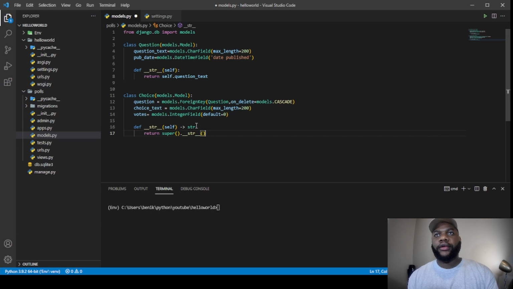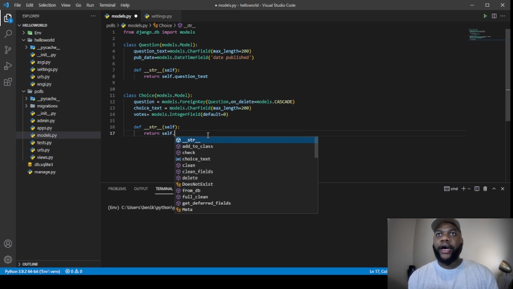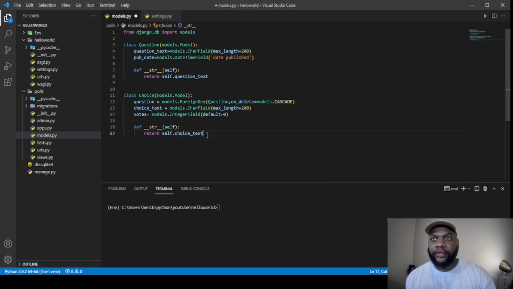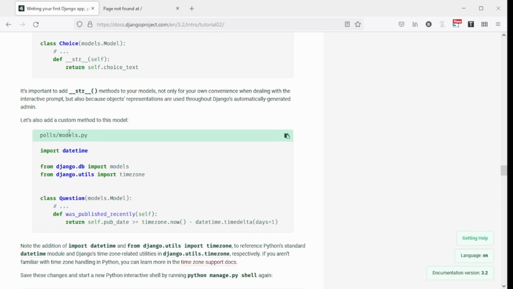__str__. And we're going to return self.choice_text. And yeah, this will allow us to see a string representation of the code inside the backend, well, the admin site. This is where you will be able to see a string representation instead of a query representation of it. So let's save this right here. So that's what we have just done.